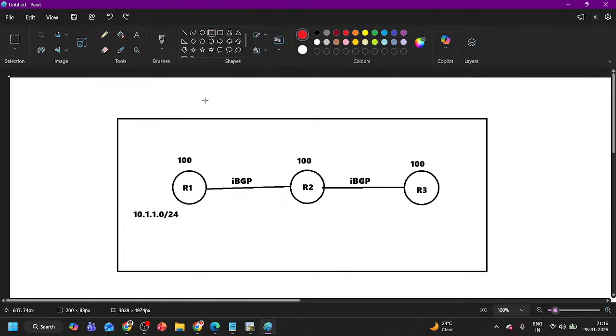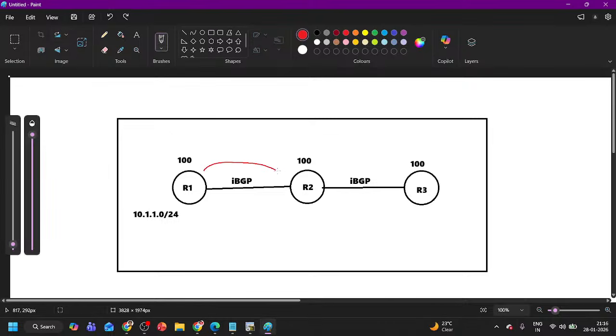Indirect neighborship we can create, right? Then you have to create full mesh topology. R1 will have a BGP session with R2 as well as with R3. We have one BGP session over here. R1 has one BGP session with R2, and it will have one more BGP session with R3. Now R1 is going to advertise this prefix to both neighbors, R2 as well as R3.